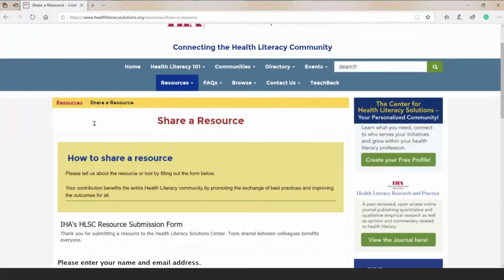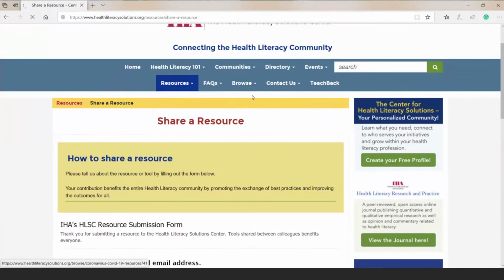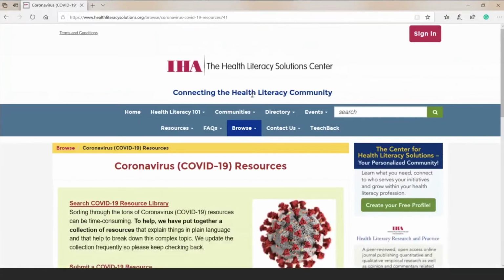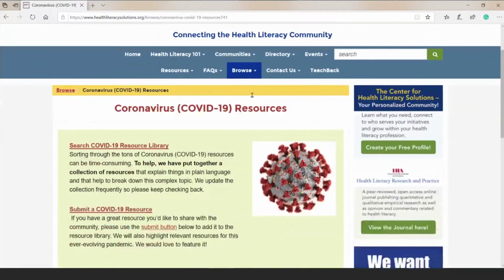Now let's go back to the COVID-19 page by going to Browse, Resources, and I will now show you how to search for resources.